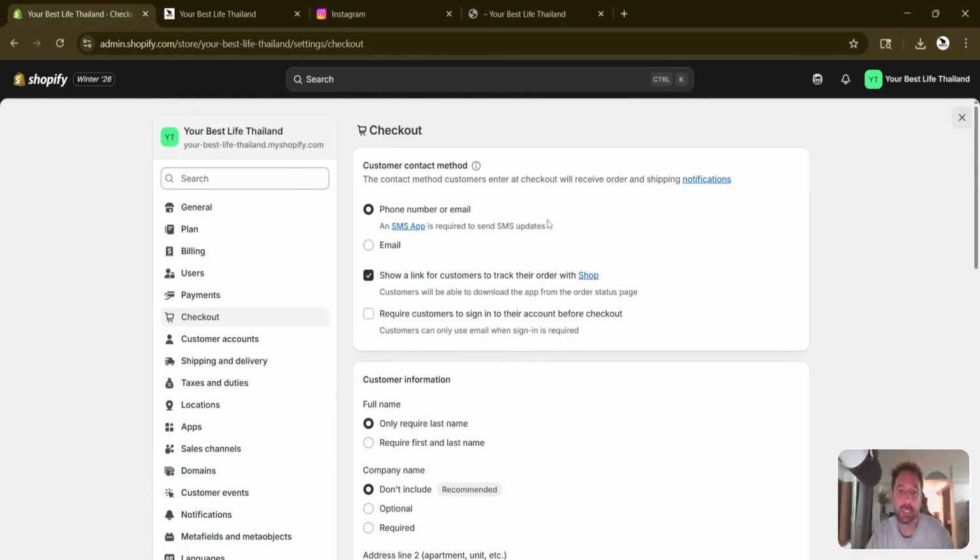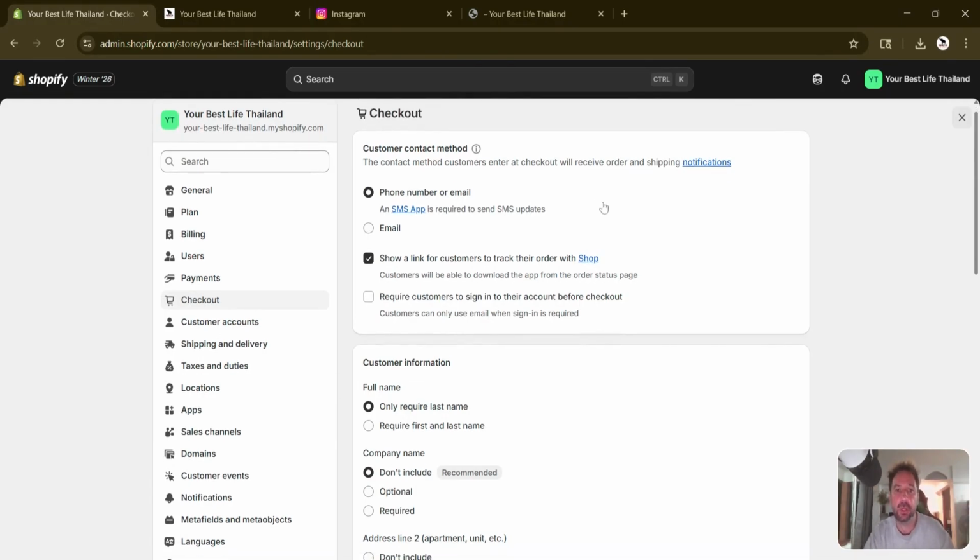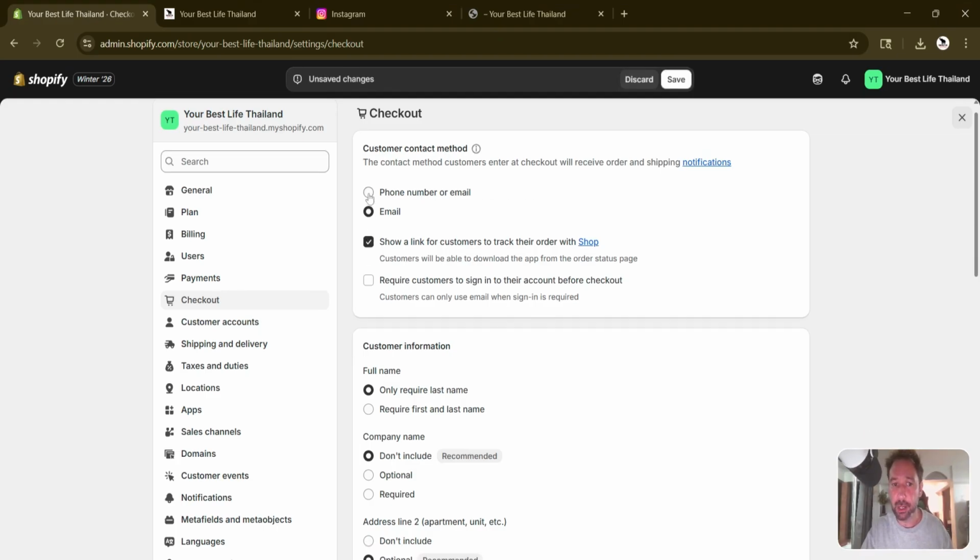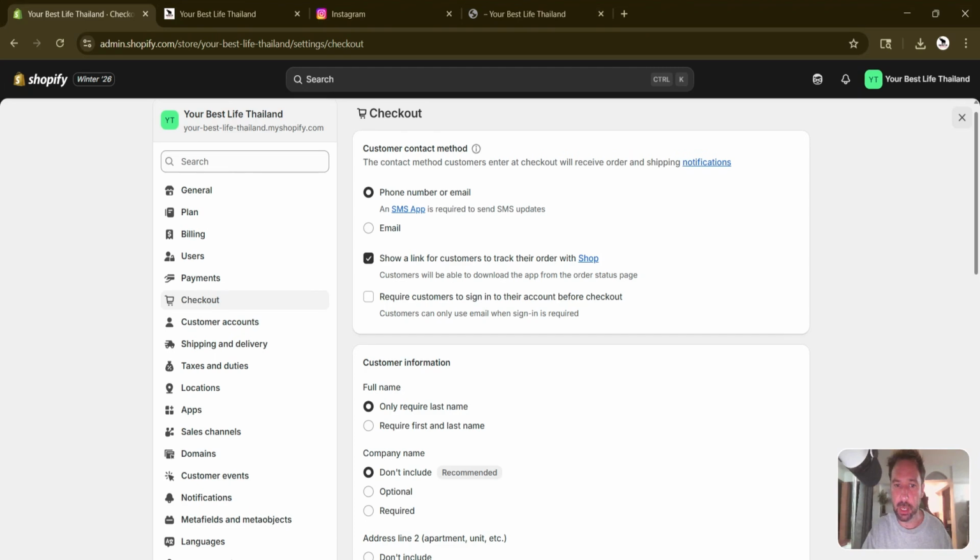Now checkout. This is important. So checkout, this is the customer contact method. This is how you're going to collect the information from your customer, your phone number or email. And that's usually what I like to get, or just email. I like to do phone number and email.